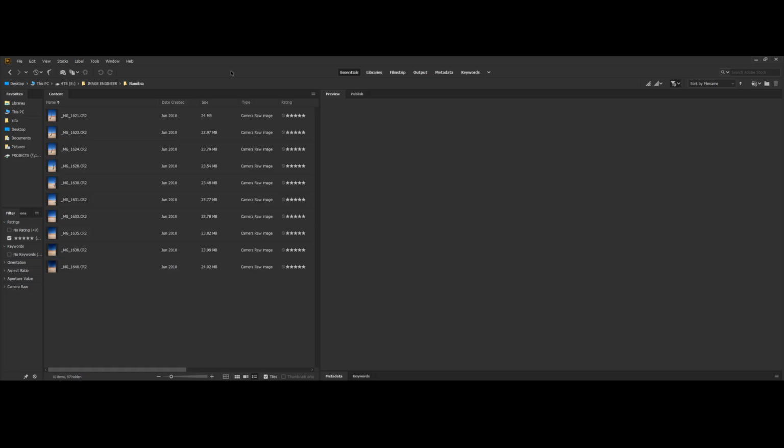Right, so now we've taken the images, we've loaded them on our computer, and now we need to start the post-production process. Let's head on over to the computer and see what we can do. Right, so we've got our photos loaded up here in Adobe Bridge, and I'm going to make my selection now.